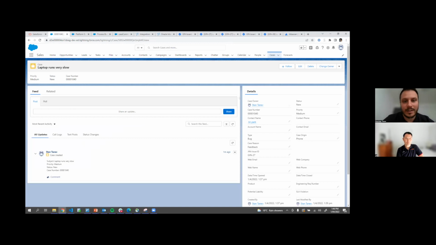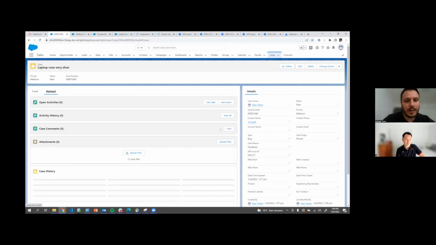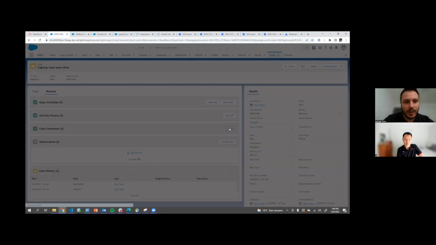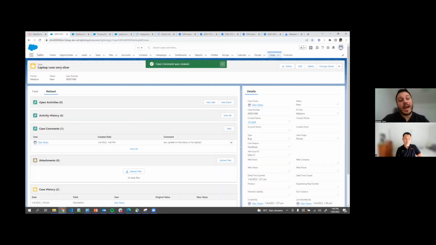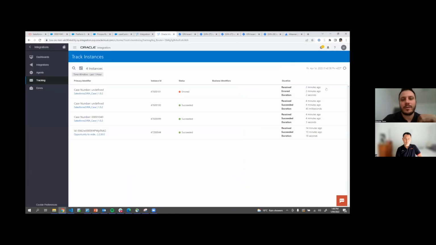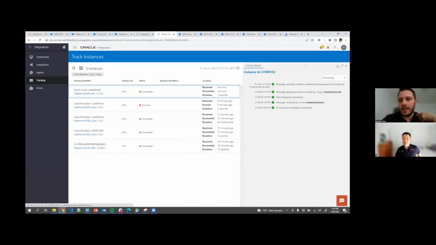So we created this case before. Yep. And let's add a comment to it. We could say something like, any update on the status of my laptop. And so now we expect another OIC integration to fire, and there we go. That's already triggered, Jen, and sent it to Jira. Yeah, exactly. So again, we can have a look at the payload.